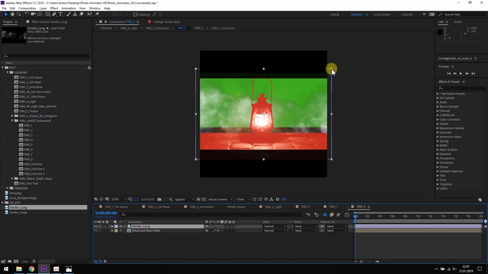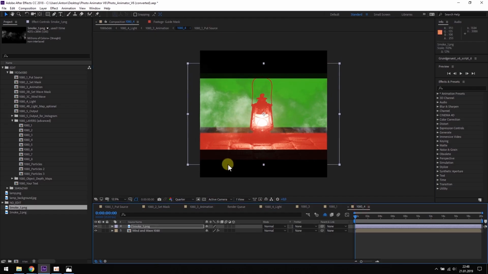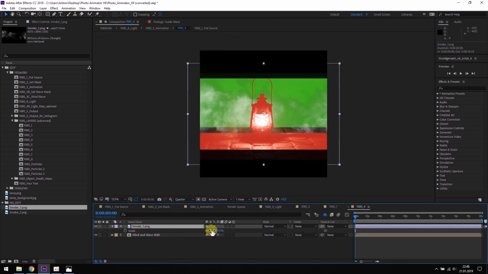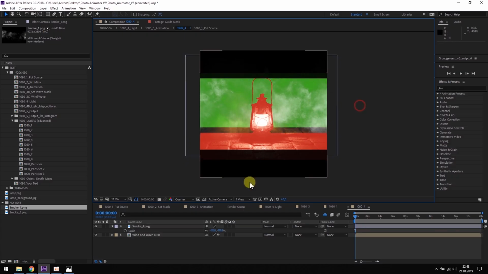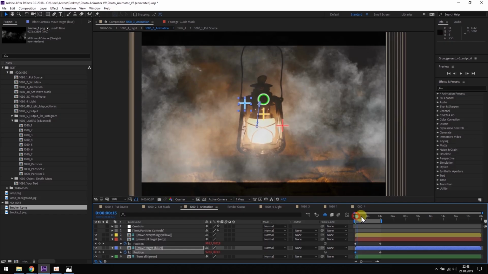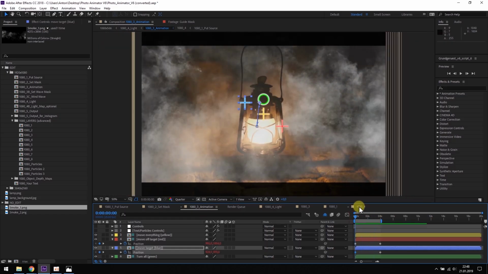I add another layer of smoke. I want more smoke on the right side, so I mirror this layer, move it a bit so I just get the effect I want. Let's have a look. Okay, we got a lot of smoke, very thick and white.